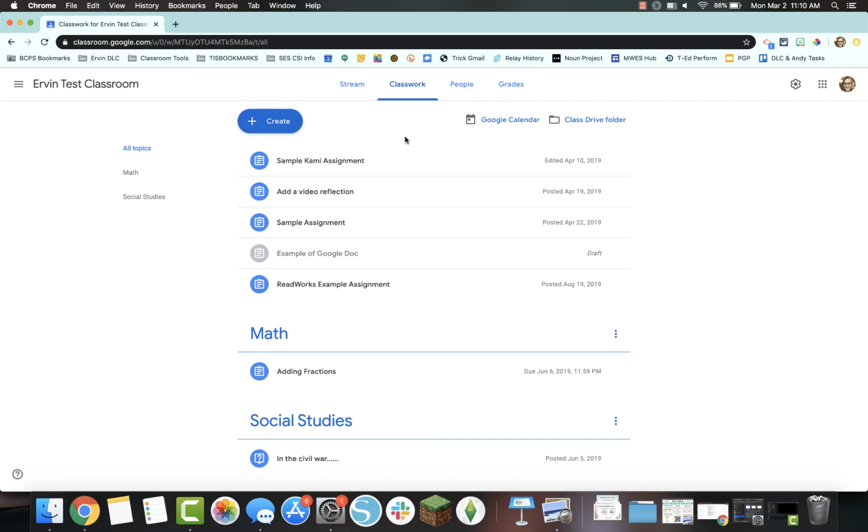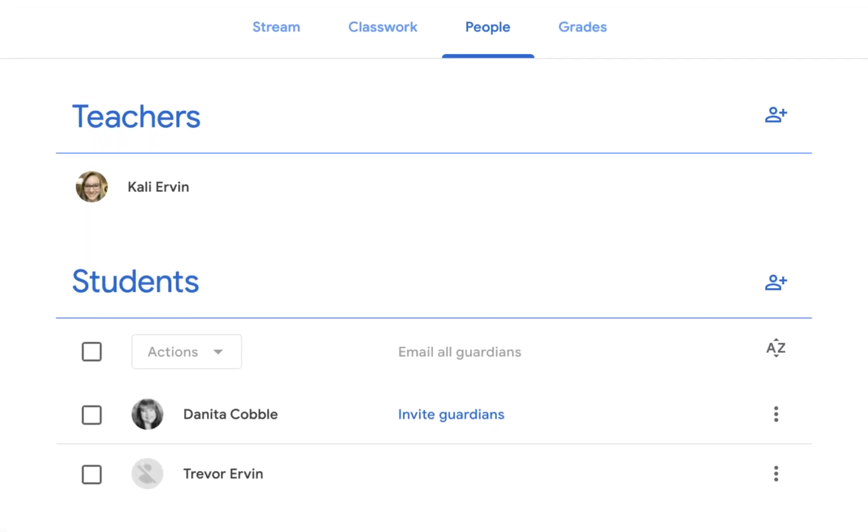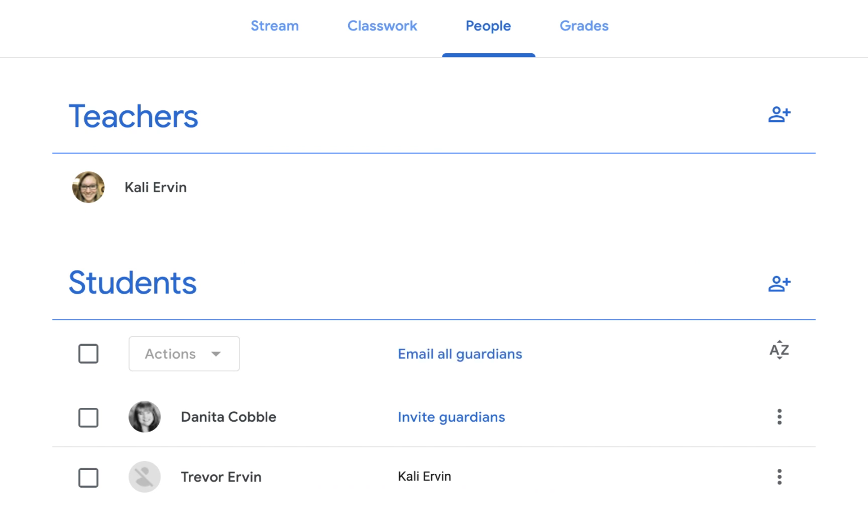So those are your Stream and Classwork pages. The next one is your People page. So here you can see any teachers and students assigned to the classroom. This will work a little bit differently with our Bullitt County classrooms because most of the classrooms that you all have are ones that are created from the district through Infinite Campus. So you all will not really be able to customize that, unless we go in on the back side of things and we can add co-teachers and things to those classrooms.